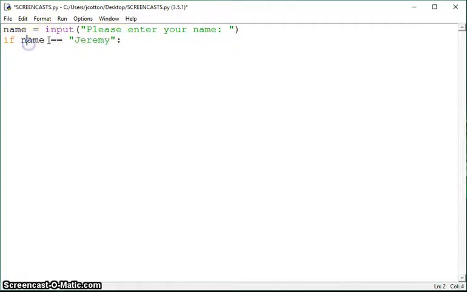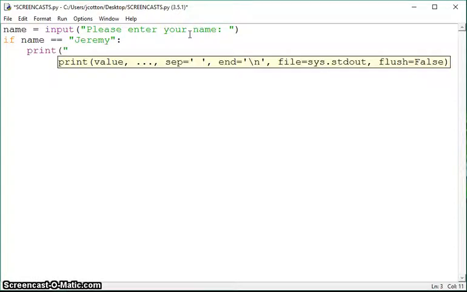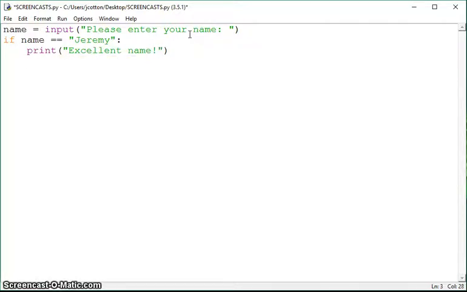So we're saying if name is exactly the same as Jeremy, colon, that means then the colon, press enter, and we've got this indentation. That's important. If you back arrow there and don't use the indentation, it will break the program. So we need to leave that there. So if name equals Jeremy, then we will say print, excellent name, like that.